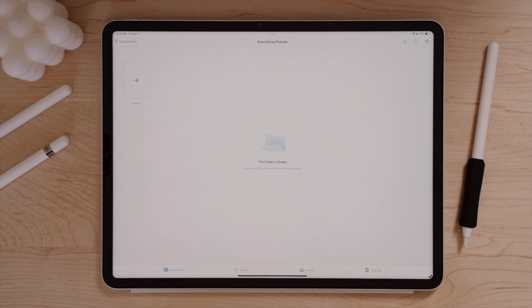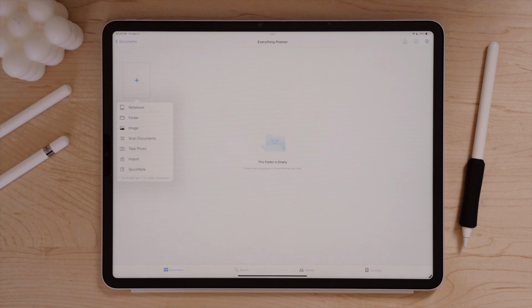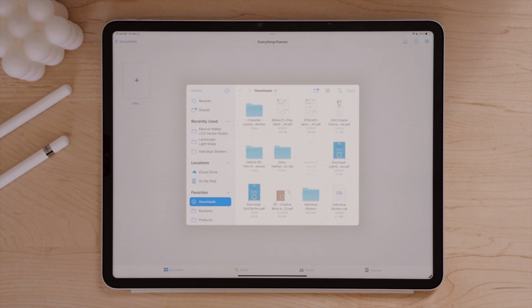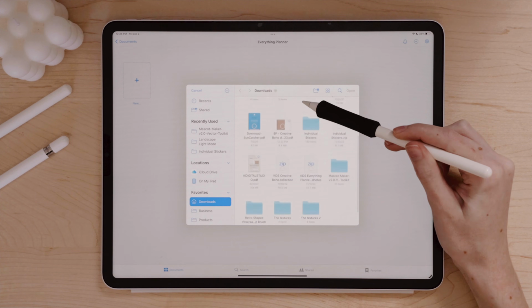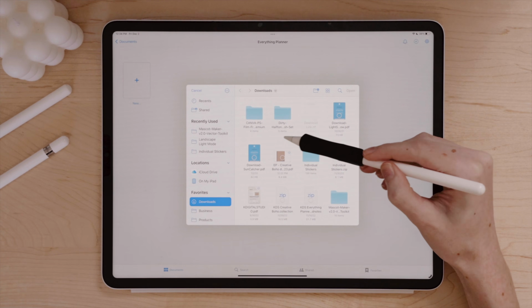So I've clicked inside of my Everything Planner folder, and I'm just going to click New with this plus icon here. I'm going to click that, and then you'll see there are different options for importing different files within the GoodNotes app. I'm going to click Import, and then it's going to pull up a pop-up window where we can import our digital planner from the Files app. So you want to make sure, again, that you're under Downloads, and here are all my downloads from Safari, and here is my Creative Boho Planner.